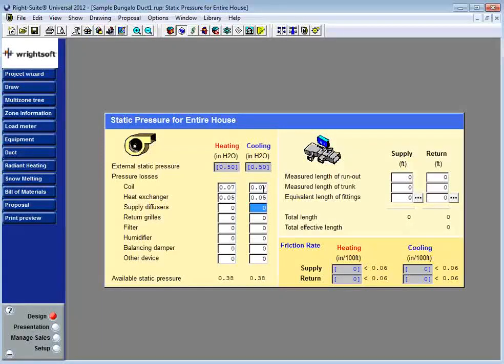Now supply diffuser and return grill pressure drops are something that you can look up as well. I'm going to use the Manual D standard 0.03 pressure drop for both supply diffusers and return grills, leaving you with a filter pressure drop.